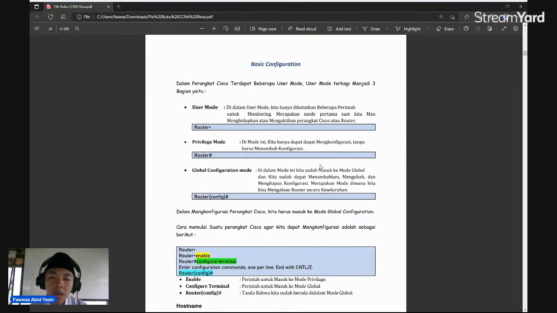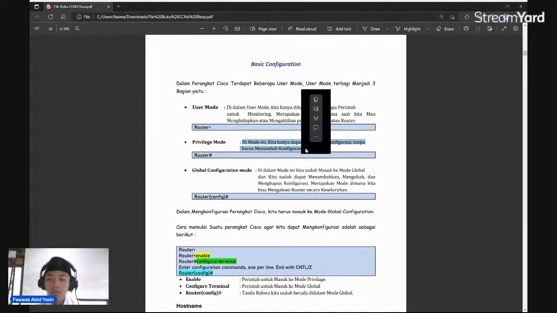In Cisco, we have a few modes, and the first one is user mode. This is the mode that we use when we first enter our router or switch. We use user mode if you want to just watch or see the configuration or something else in the router.